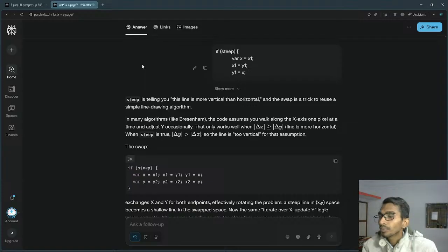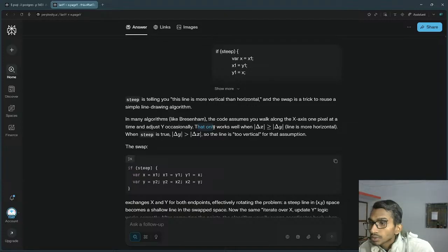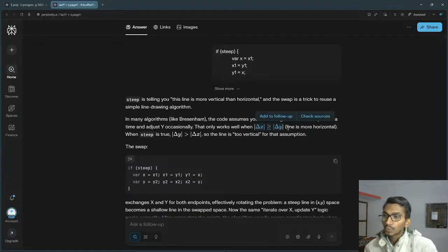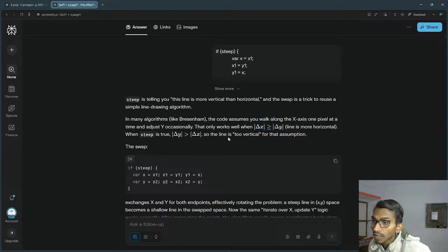It's been recording. Okay. Move 1 pixel at a time and adjust y occasionally. That only works well when x is greater than y, because we are moving along the x-axis and adjusting y as per the need. The line is more horizontal. When steep is true, y is greater than x, so the line is too vertical for that assumption. Like, we are actually moving along y and adjusting x.